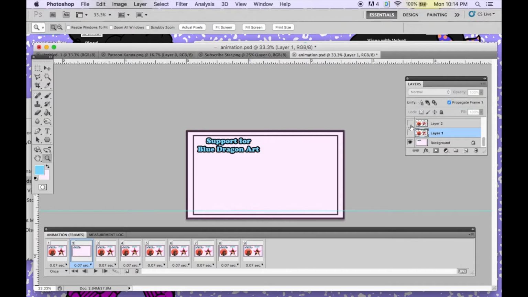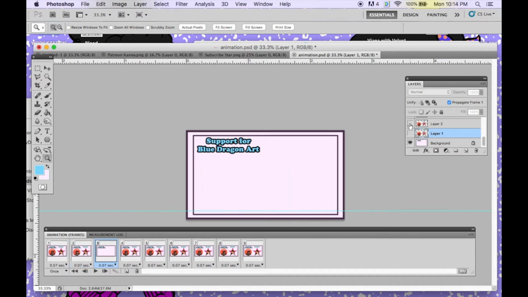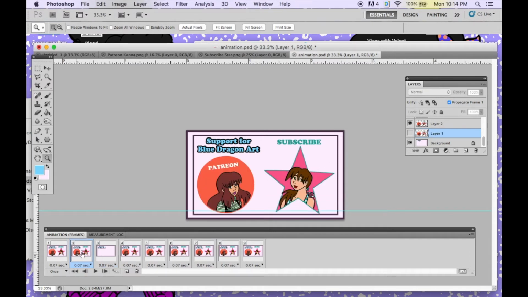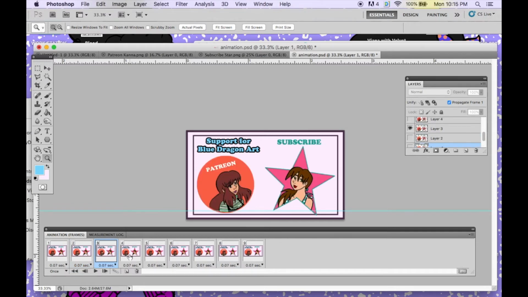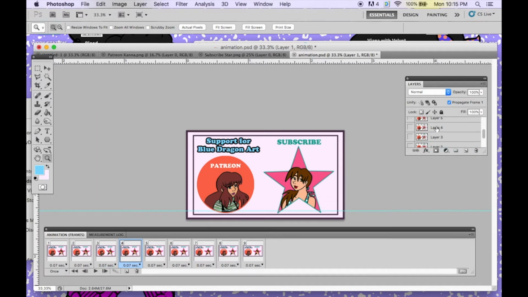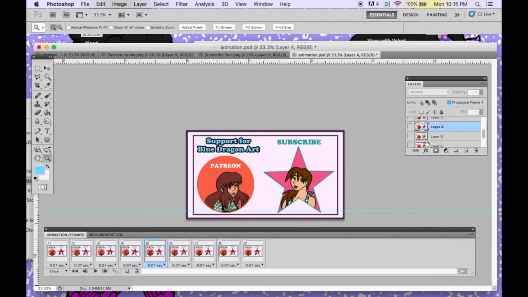I move on to layer 2. I hide the visibility of layer 1, and I only have layer 2 visible. Then I move to layer 3, and I do the same thing, and I repeat the process as I go down the layers so that they tilt. Eventually they will tilt away from each other and then tilt back towards each other. And the smoothness of the motion is going to be dictated by how many frames you have actually created.